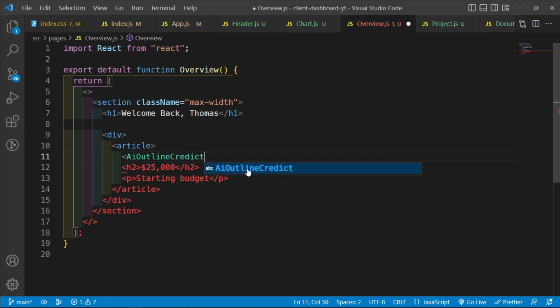So credit card. And these are icons that I got beforehand so that I don't have to go into React icons and choose icons for like 15 minutes, you know. And all of these icons, you can get them in the repository. By the way, they are all available in the repository.